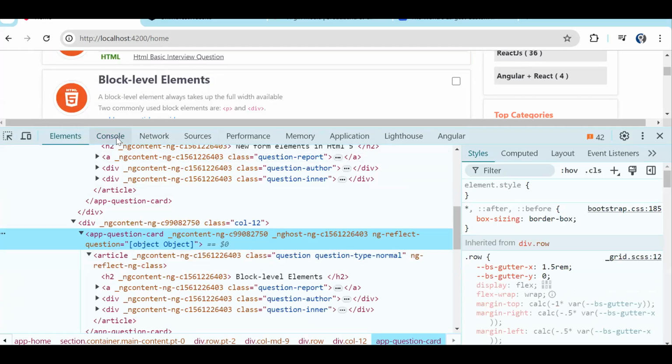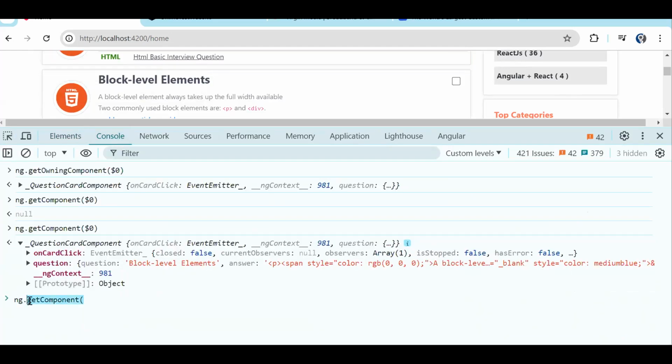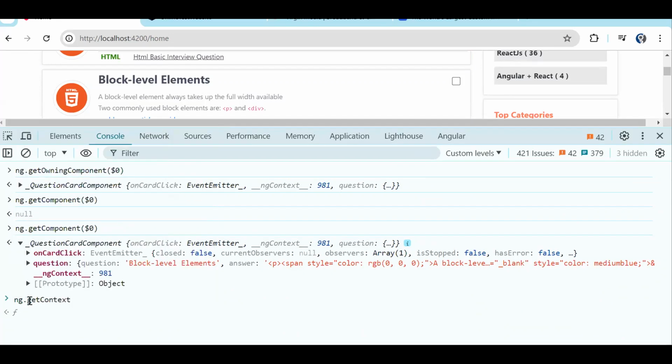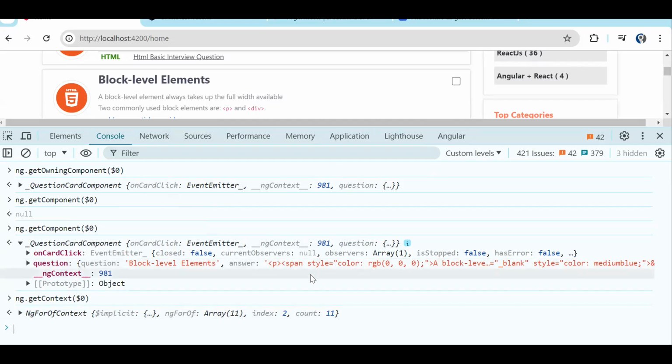Okay. Got it? Then we have so many methods, like getContext also you can get, with $0. Currently where we are, in what context. Everyone is clear about context? What is context? In JavaScript also we normally use the word context. What is context?